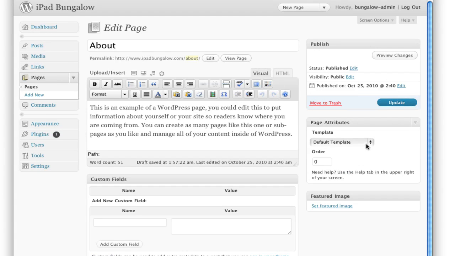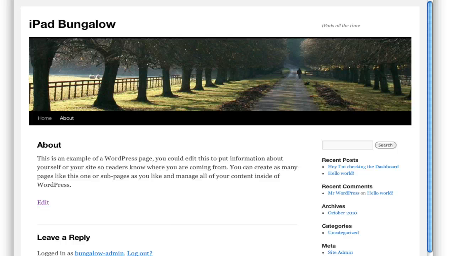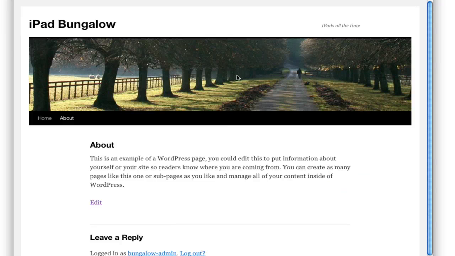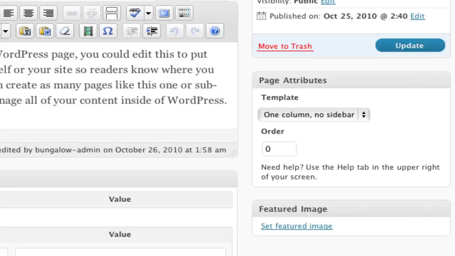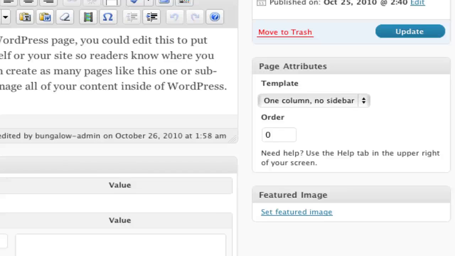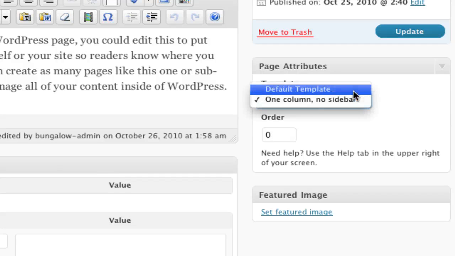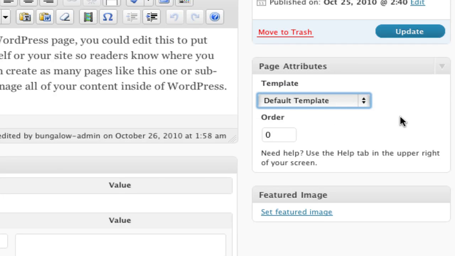If I change this to use this one column no sidebar template and hit update, now if I refresh this page, you'll see that the sidebar is gone because it's using a different template. Now templates vary from theme to theme, so you'll have to see if your theme comes with a template for pages. If it doesn't, you won't have any options under here, and you'll just use the default template.